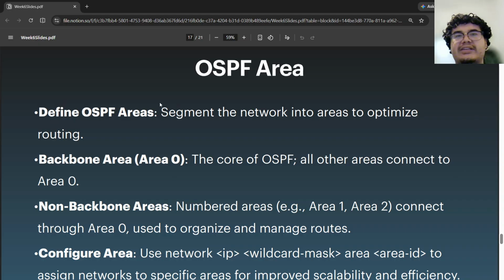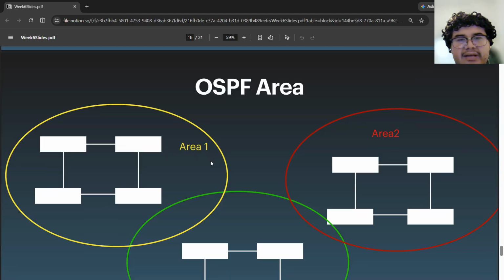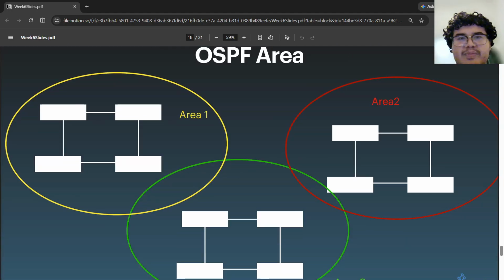So OSPF areas segment networks into smaller geographical areas. Let me actually show you here, right? So instead of running OSPF on all of this, that will take a lot of time as well as bandwidth, and it's not very easy to troubleshoot. So if you segment, it's sort of like VLANs, and we'll do a video on that as well later.